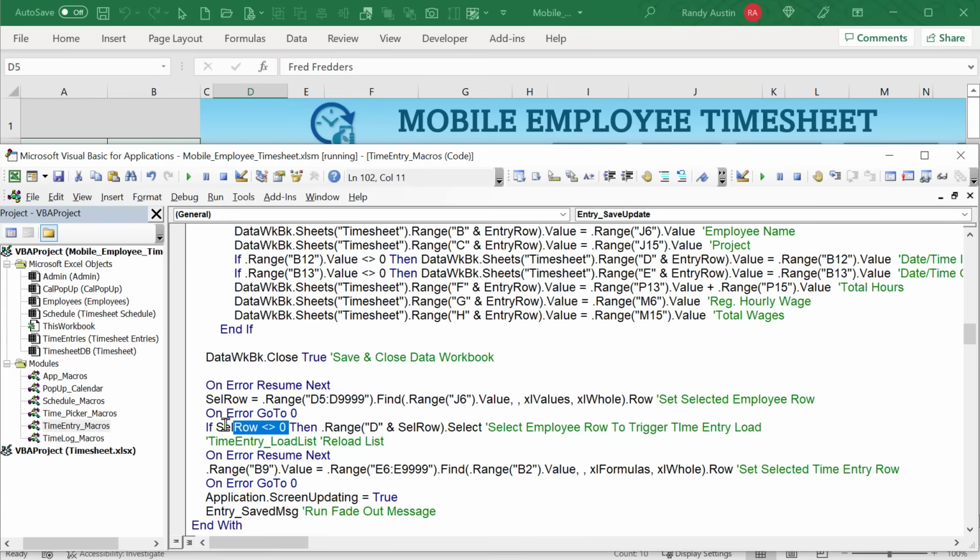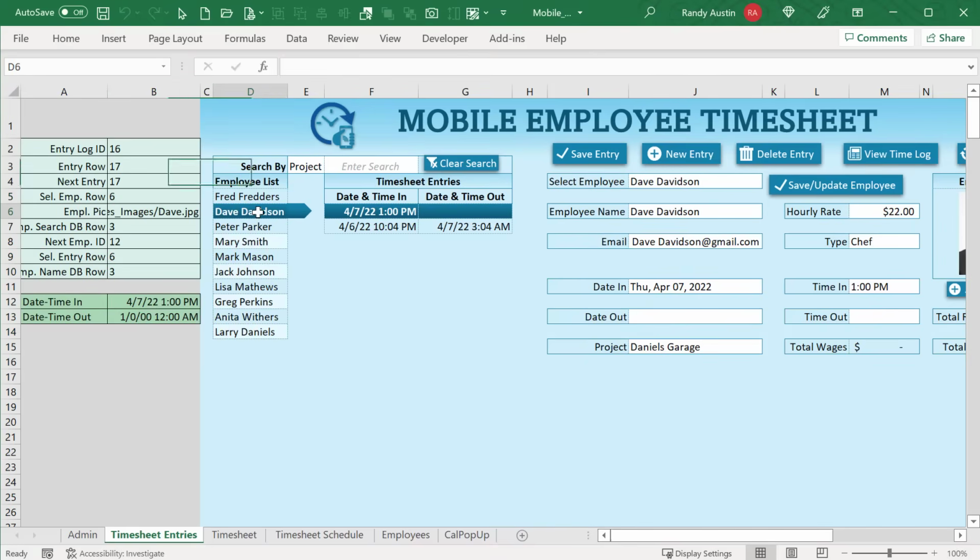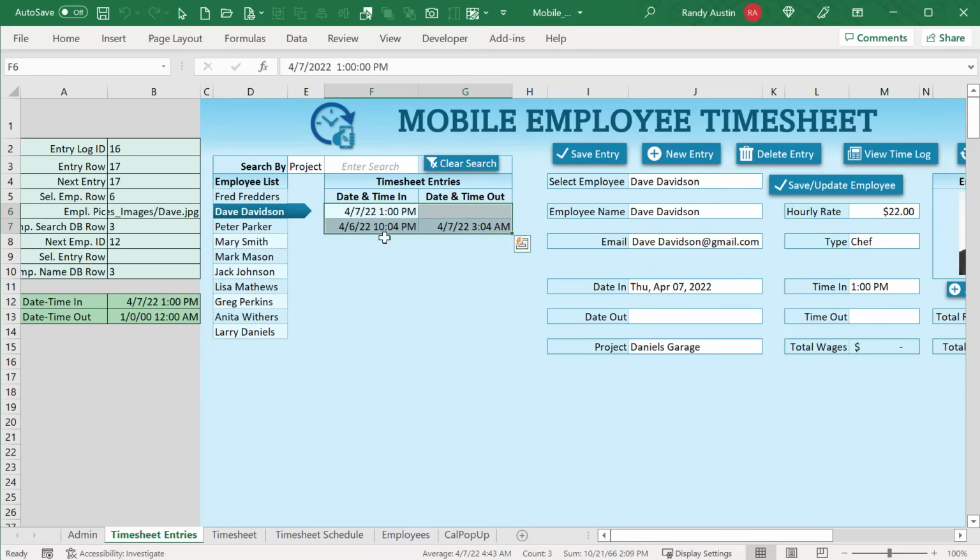Now, if it's not 0, that means we did find him. I'm going to take D in the selected row and I'm going to select it. That means you can have VBA select this. As soon as I click on that, everything's going to happen. That selection change event is going to trigger and it's going to load these automatically. Now all we need to do is determine our entry log ID and find it.